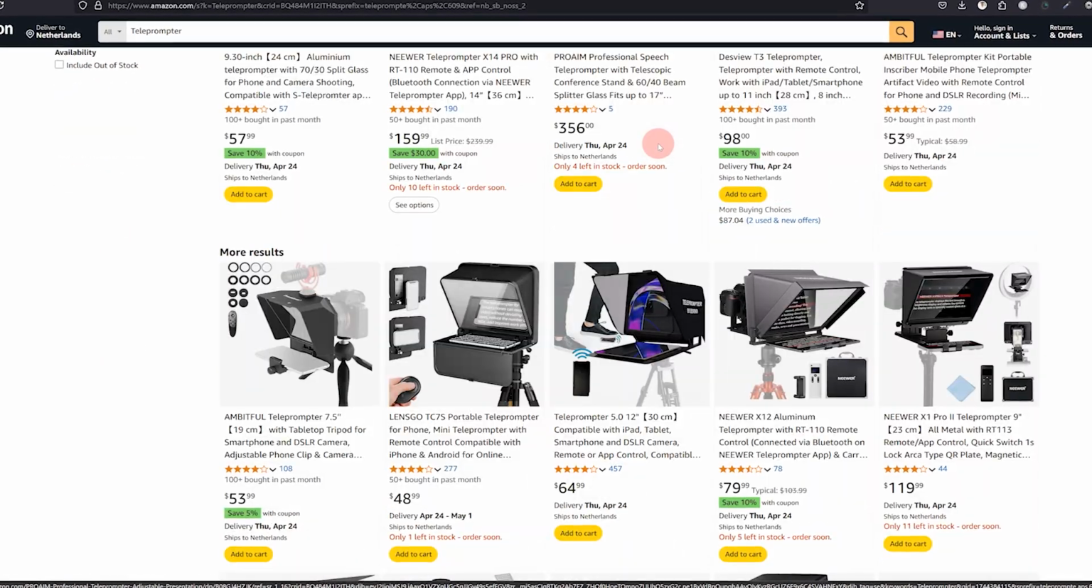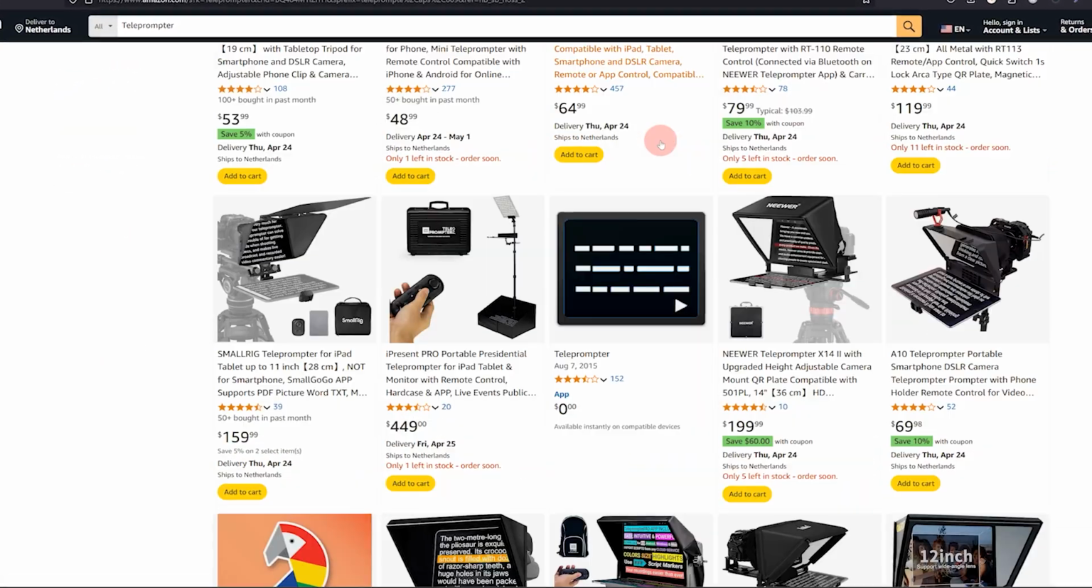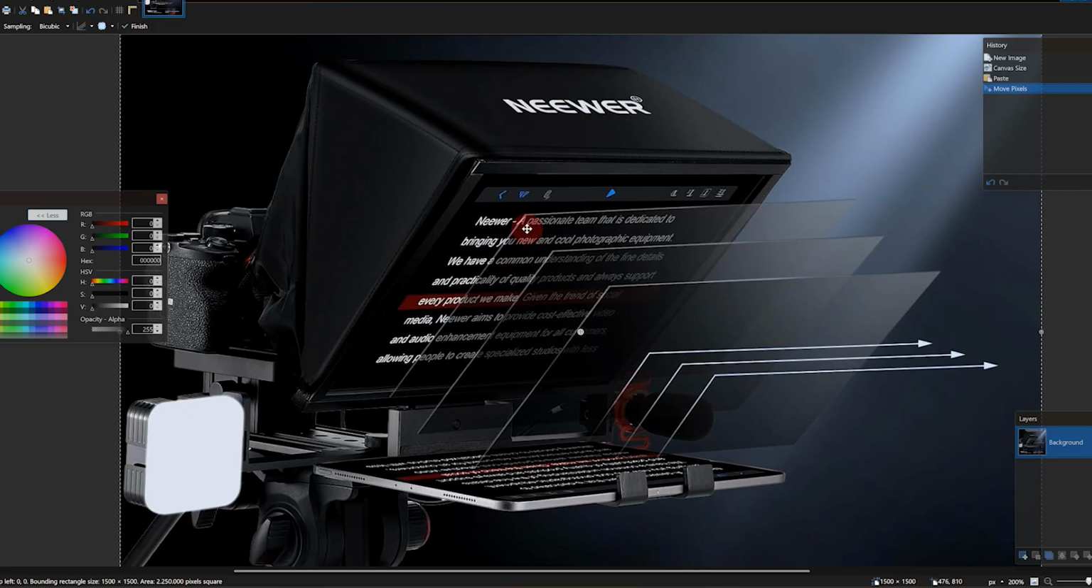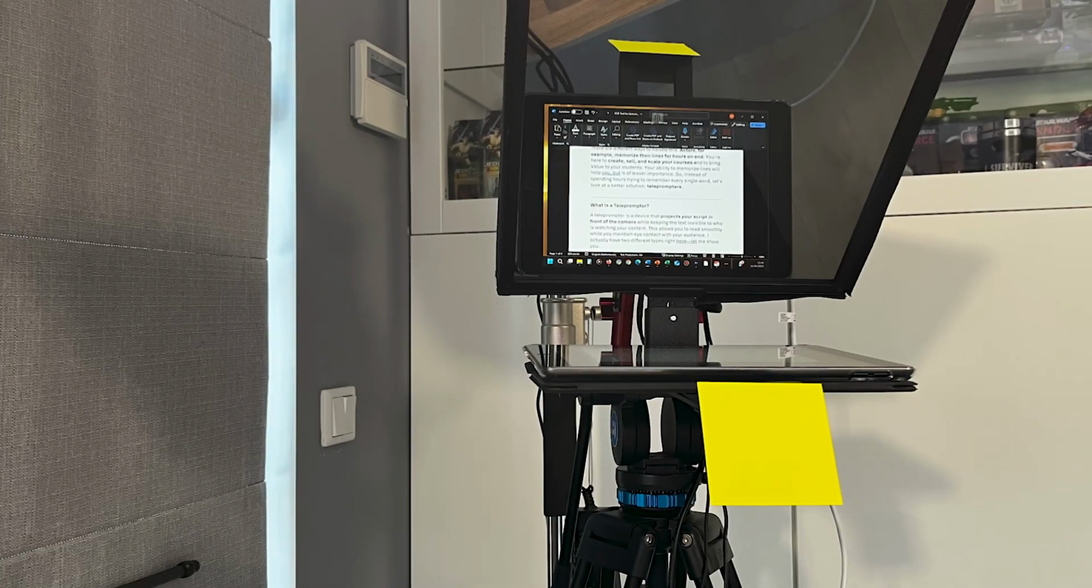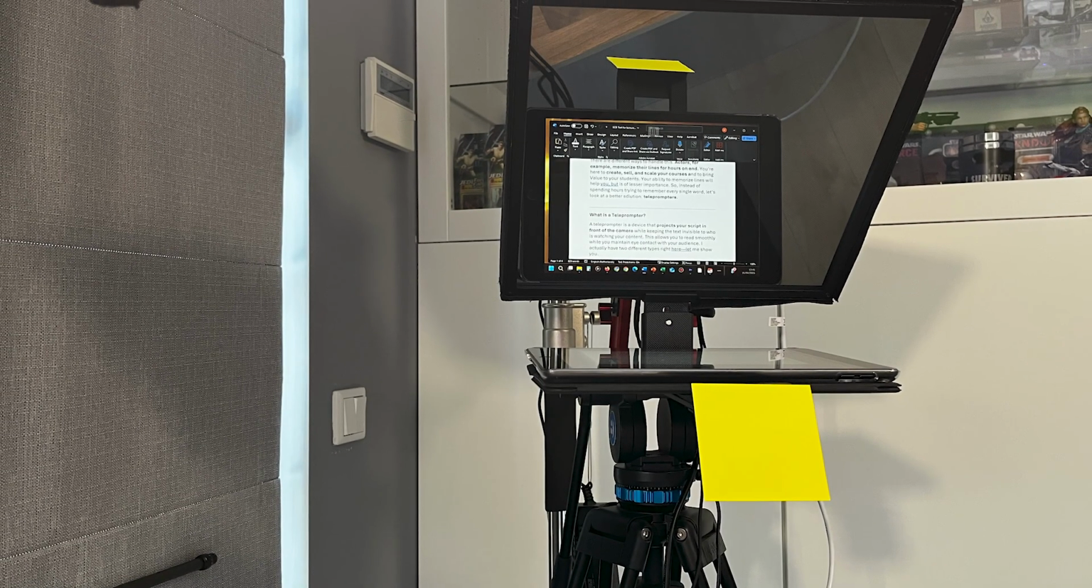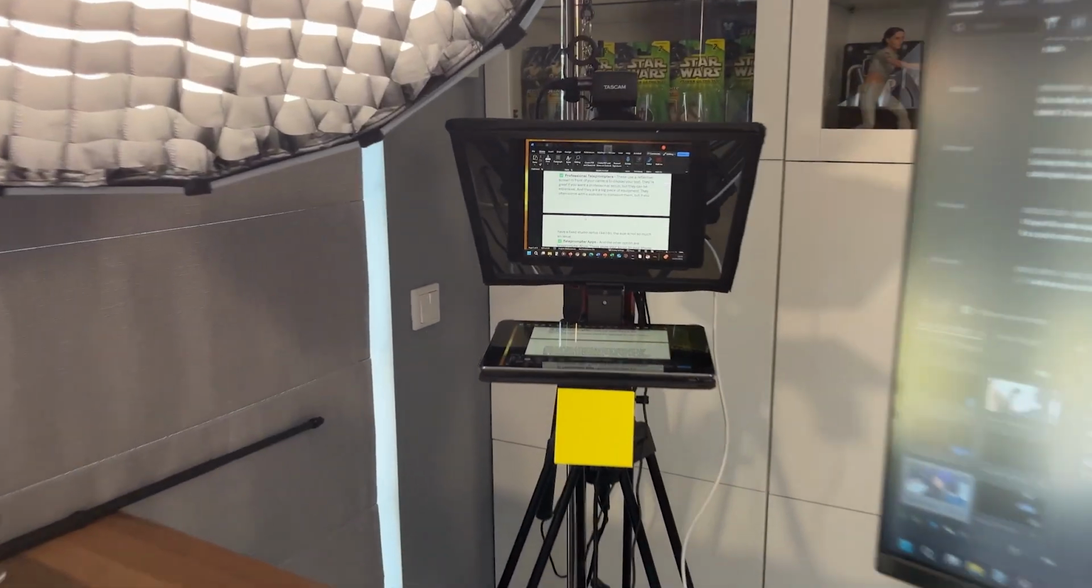Teleprompters come in different shapes and sizes. First, you have the professional teleprompters. These use a reflective screen in front of your camera to display your text. They're great if you want a professional setup, but they can be expensive. And they are a big piece of equipment. They sometimes even come with a full suitcase to transport them. But if you have a fixed studio setup like I do, the size of this thing is not so much an issue.